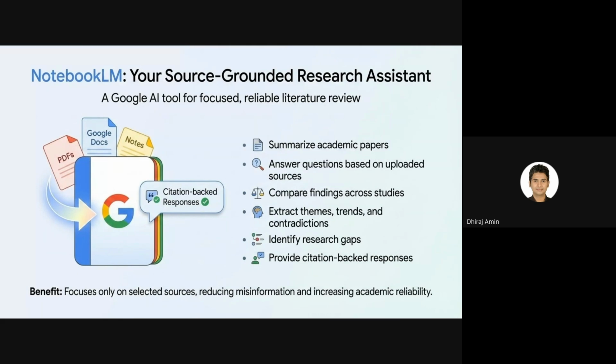Now, for doing literature review, there are actually many different tools available. NotebookLM is one of the tools provided by Google. So we can do all of the things which we used to do manually in NotebookLM. Of course, like NotebookLM, there are many other tools available, but NotebookLM is easy to use and available directly using our Gmail ID. As such, there are no plans we need to buy.